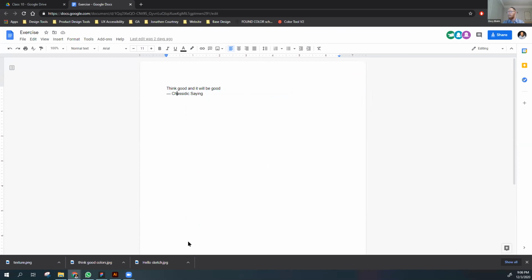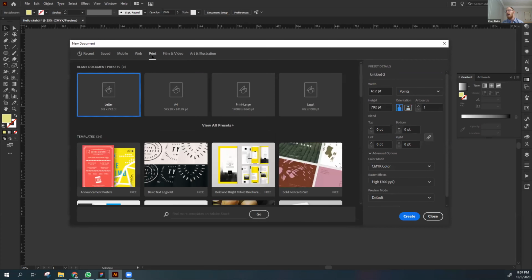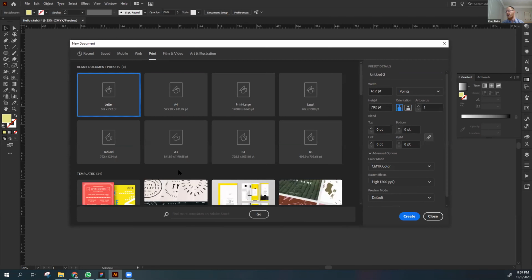I just press Control N to make a new document, or we can go to File, New. I feel like we know how to do that already. But instead of making a letter size, I'm going to make a tabloid size. Tabloid is an 11 by 17 inch artboard. It corresponds to the paper size, and it's just a larger workspace. And the way we get that is we go to print, we go to blank document presets, and if you don't see it, then you'll see a little button that says load more presets, and then you should see these eight options and just select tabloid.